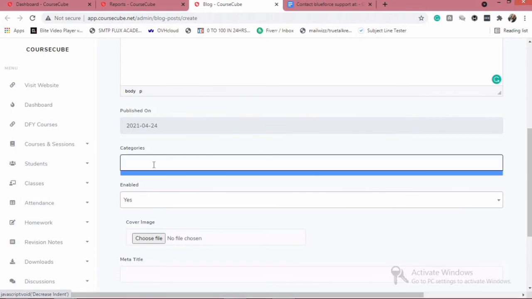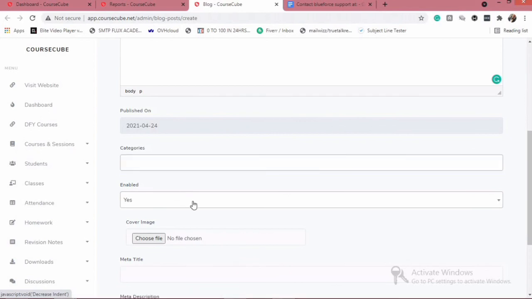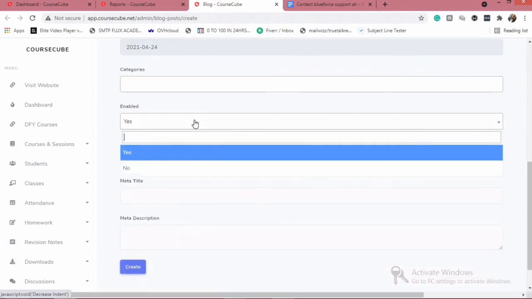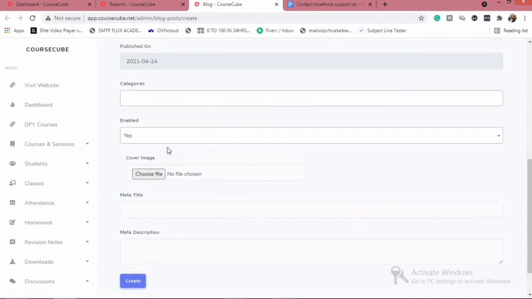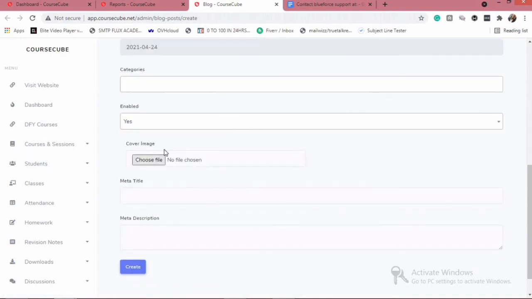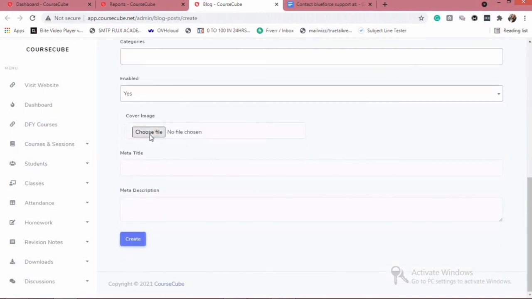You can choose to add a category to the blog post if you want to. If there are categories in your blog post, you choose the categories from here, right now I don't have any categories for my blog post. All right, and you can choose to enable it or disable it. I'll leave that as enabled. Then you choose a display image for this particular blog post, more like a featured image.